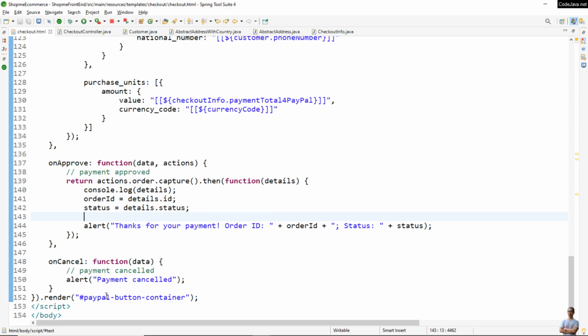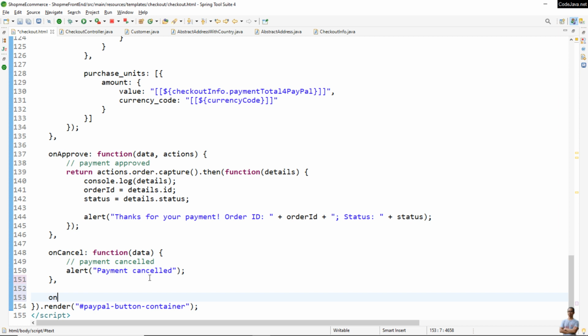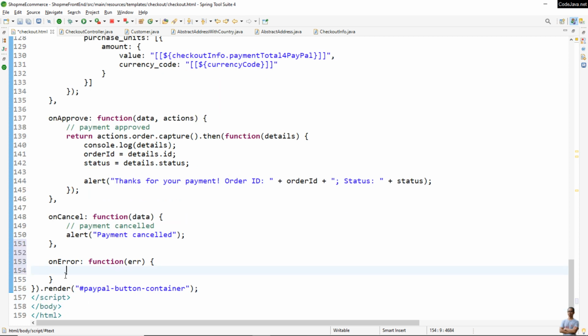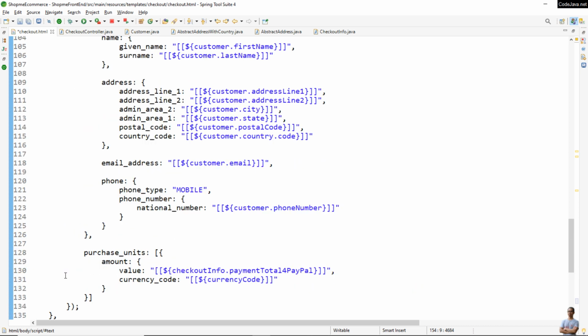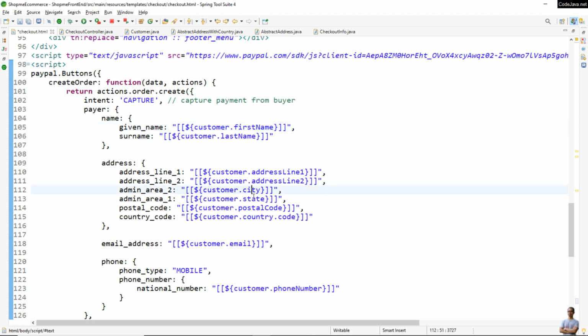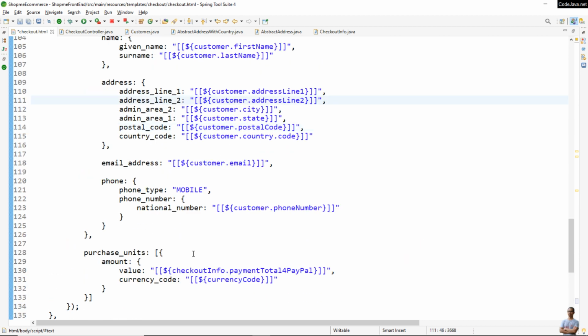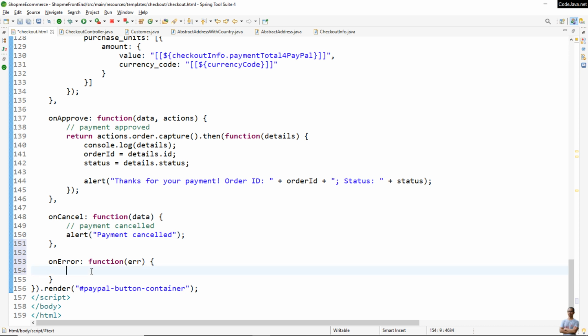And another callback function you can use is on error function error. And this callback function on error will be invoked in case PayPal reports validation error for the transaction details information here. Something wrong in this information, the on error callback function will be invoked. Now for testing purpose, I just alert warning message here like this. Something wrong with the address information that prevents checkout.